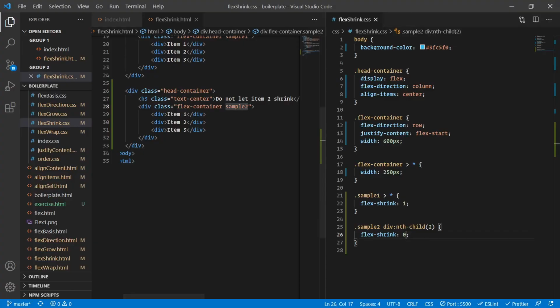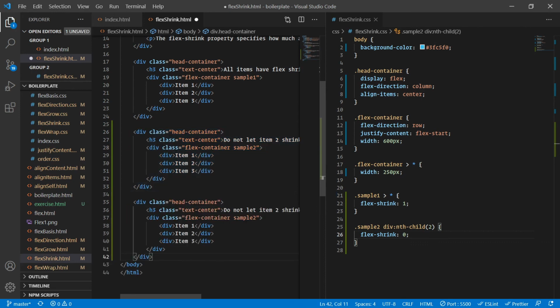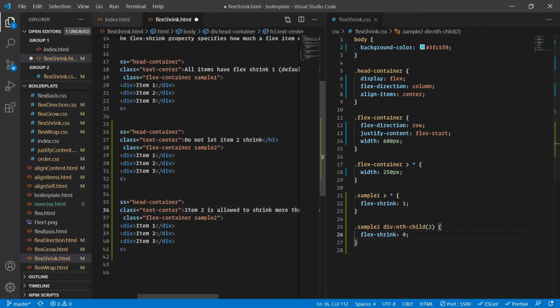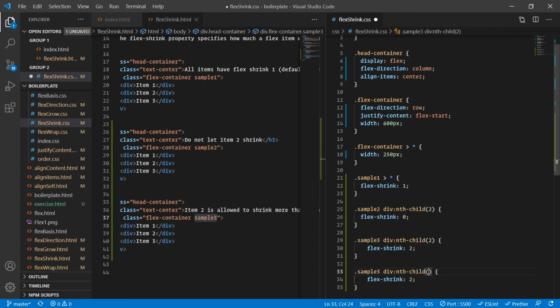Now let's have a look at one final example. I don't think you might find yourself using the flex-shrink property a lot, but still it's always good to have knowledge of what this property actually does. In this case, item 2 is allowed to shrink more than item 1, and item 3 is allowed to shrink more than item 2. Let's provide these values. I can provide 2 to item 2, and 3 to item 3, and that will be a very good example.